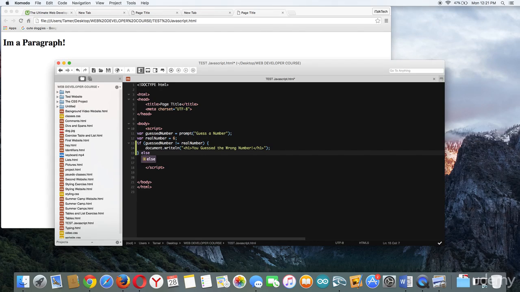Now, else statements are not required. You can leave an if statement by itself, and once this turns out to be false, it's just going to quit the if else statement and go on to whatever it's going to work on. So we're going to put an else statement. So we're going to put else, and now we're going to let it document.writeLine.